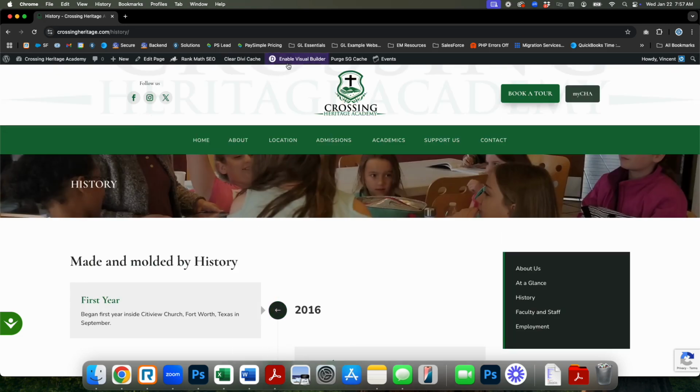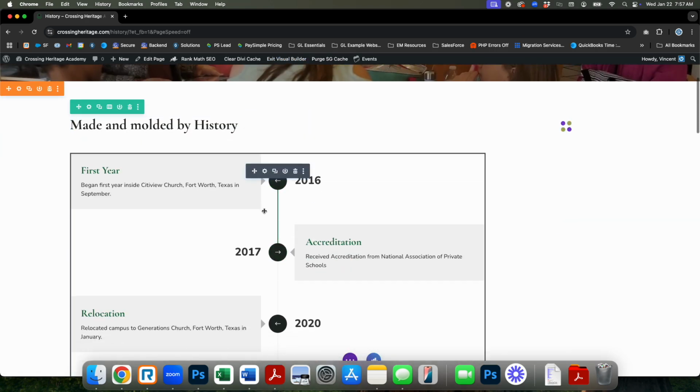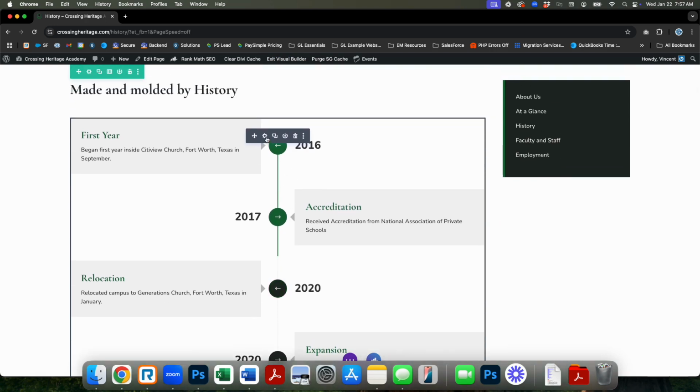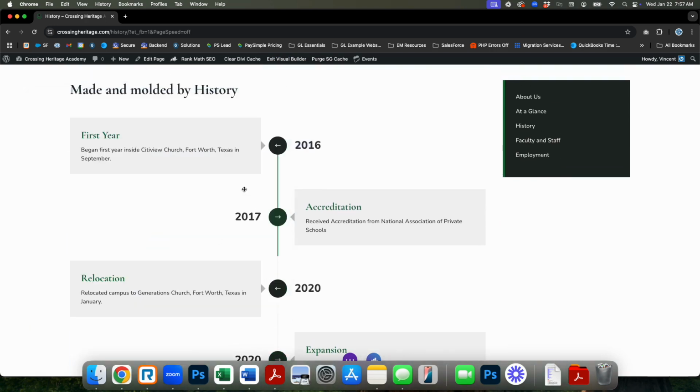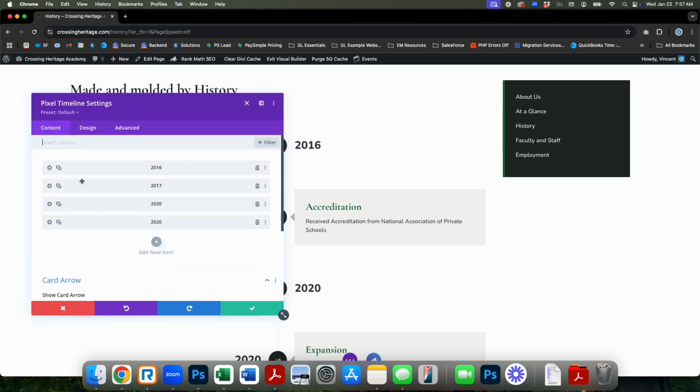The first step, as usual, is to enable Visual Builder. Once the Visual Builder has loaded up, we're going to scroll down to the timeline module, and you'll see that it's actually one large module. And going into the settings here, so hover over the module, click on the settings icon for module settings, you'll notice that it has submodules within.